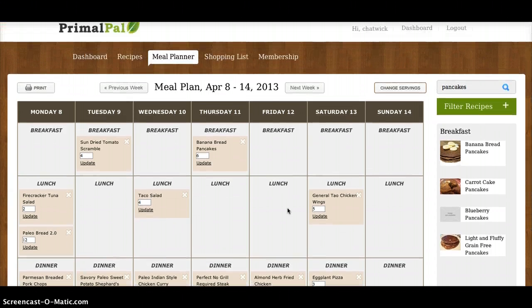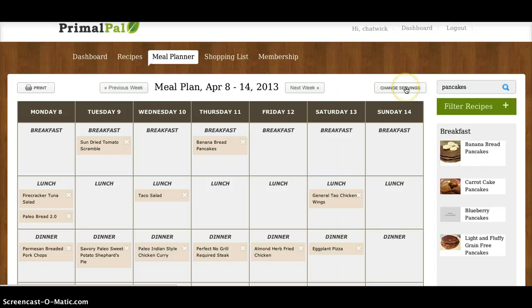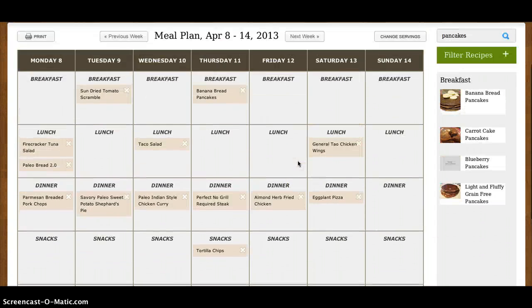your shopping list. And then to remove, if you're done here, you can remove all of the different serving sizes by just hitting change servings, and then you can see that it disappears.